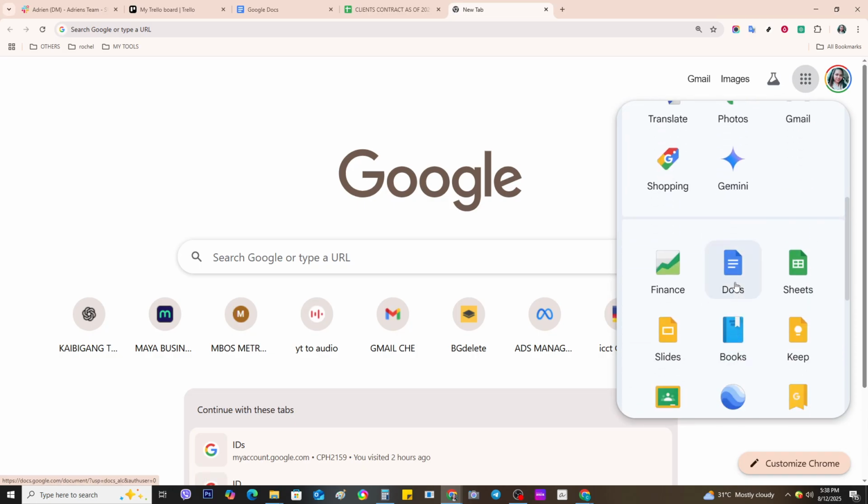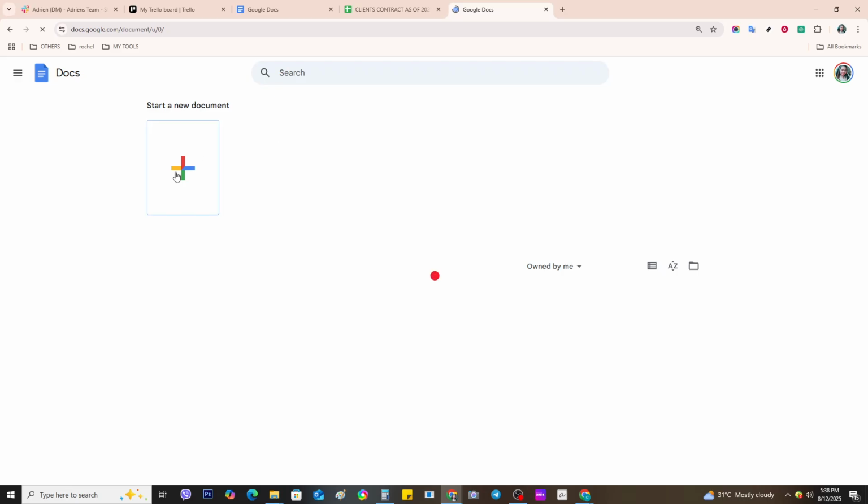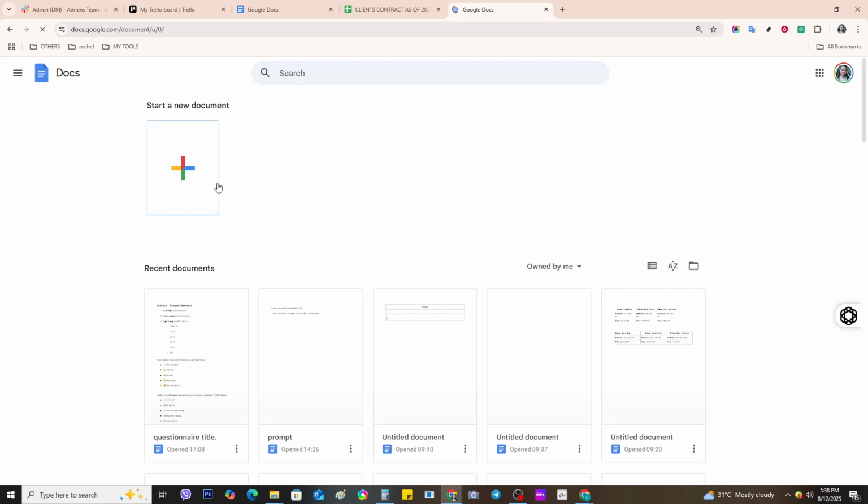So let's get started. First things first, you'll want to open your preferred web browser. This can be Chrome, Safari, Firefox, or whichever browser you normally use. Once your browser is open, navigate to Google Docs. You can do this by typing Google Docs into your search engine or directly entering the URL, which typically is docs.google.com. Now you'll see all the documents you've created or have access to right on your screen.